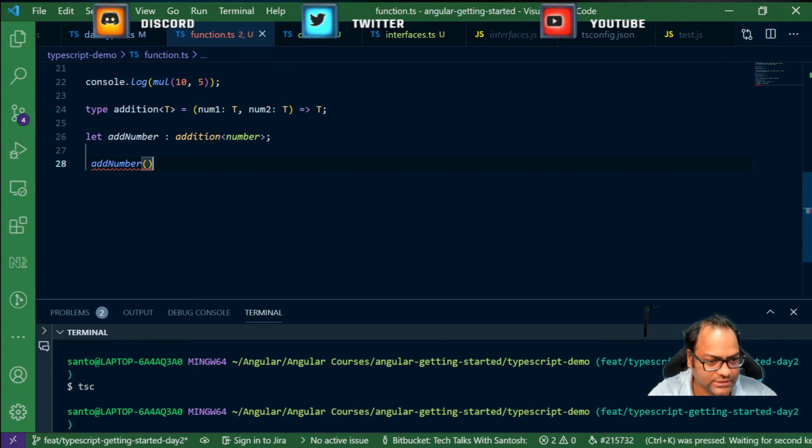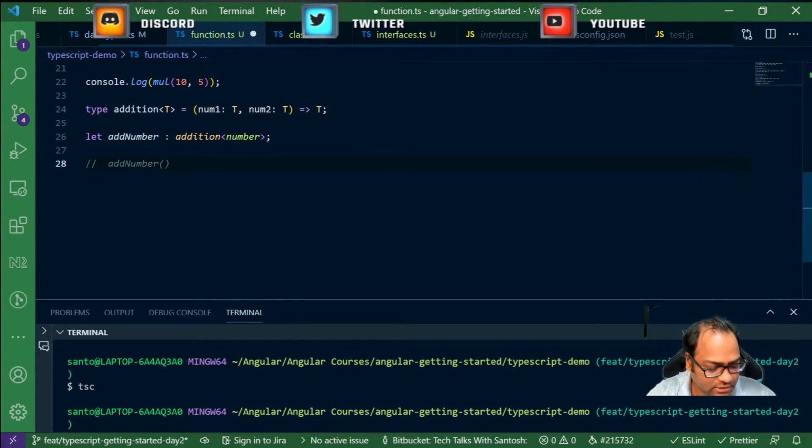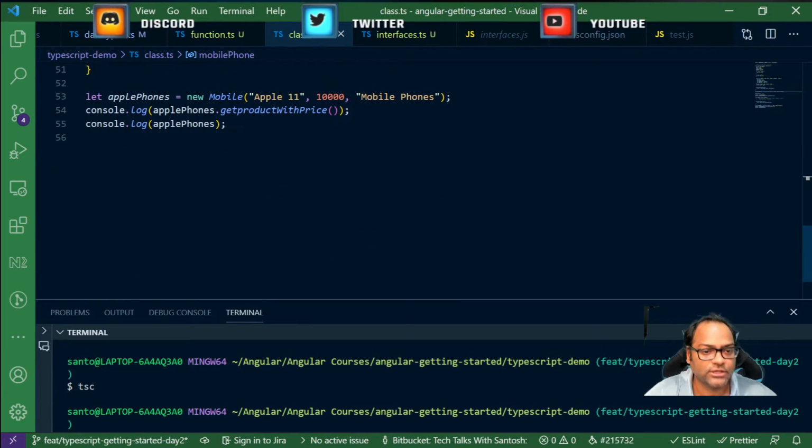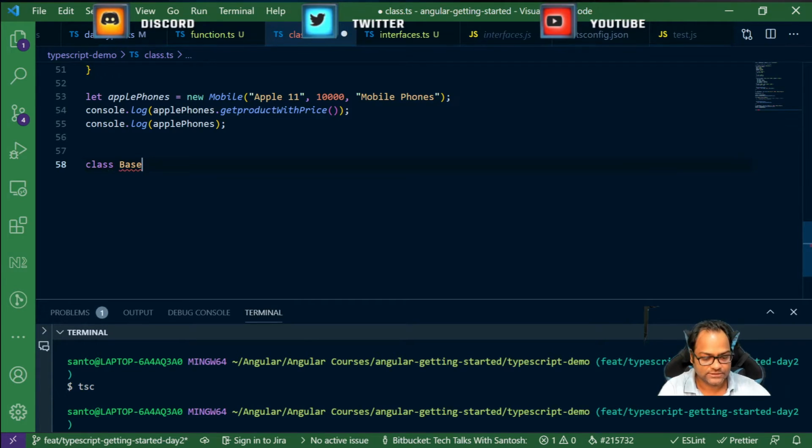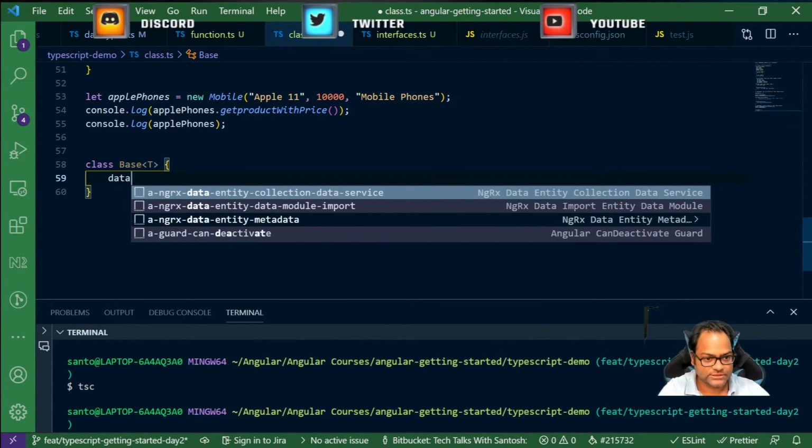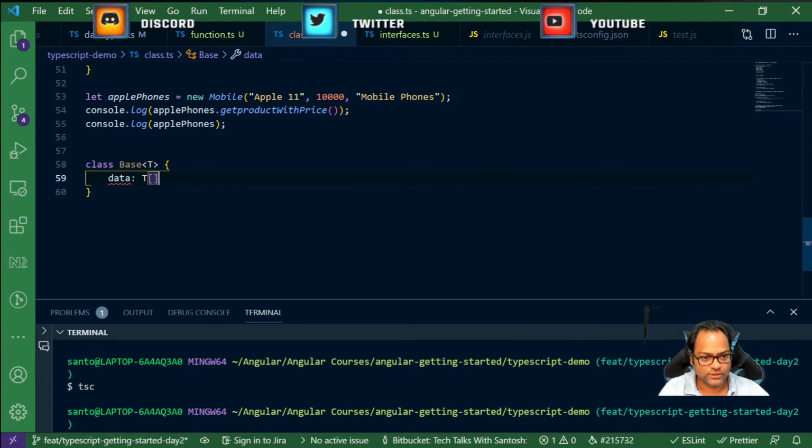Let's see an example which you might have seen in C#. Let's go ahead and do that here, class.ts. I can create a class, which I will call a base class, and I don't know the type, so I want to keep it T. Then I have a property, data, which is a T array. I'm taking an array of values, but I don't know what kind of value it will be. Then I can write some functions and my constructor and everything, and use this as a base class.